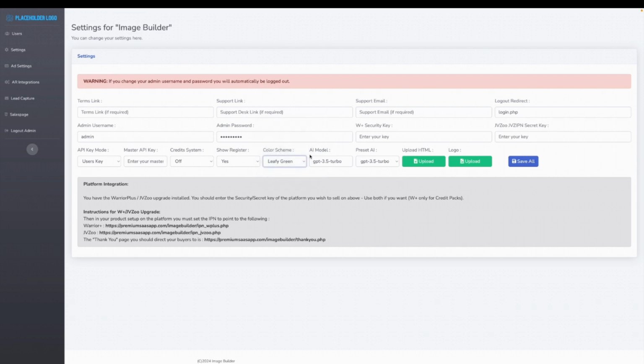We can set the AI model. So we've got two presets in here, the new GPT-4o and the 3.5 turbo. Now if you want to use a custom model, you can add that in. I'm going to leave it as the preset AI one.